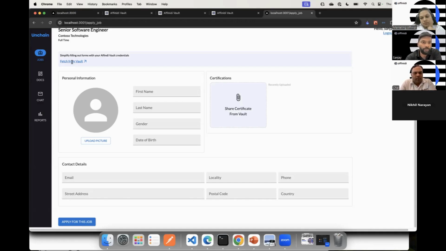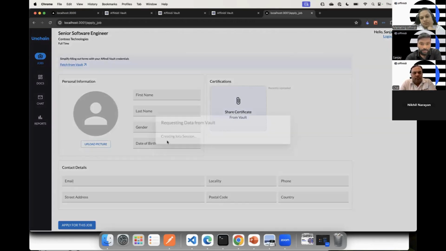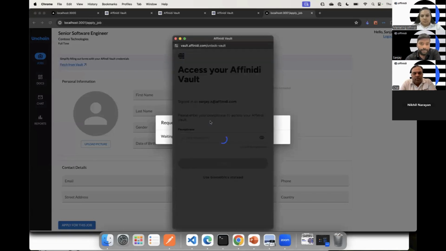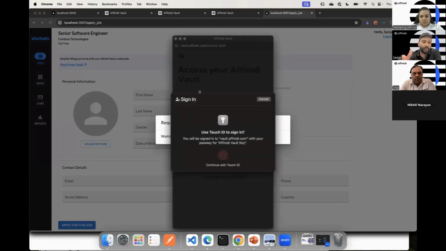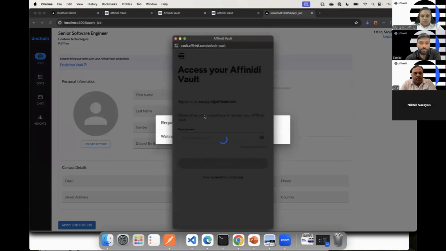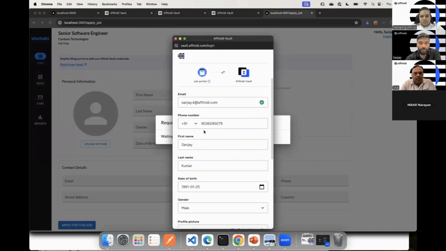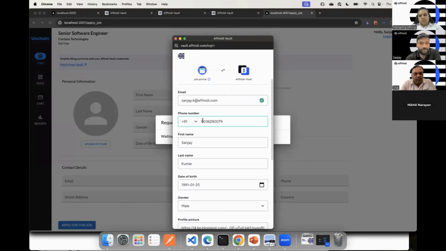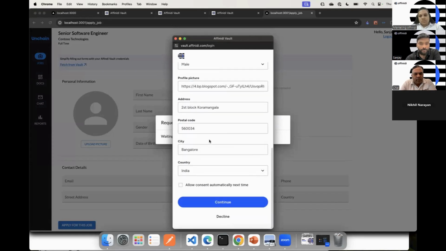You can see some pop-up where it will give some information. So it's creating one IOTA session, and then it's creating one request session. This request session will be routed through the ATN, and it will reach my vault. So if I see, I have unlocked the vault, so now I can see that this particular job portal application is requesting this kind of data from my vault.